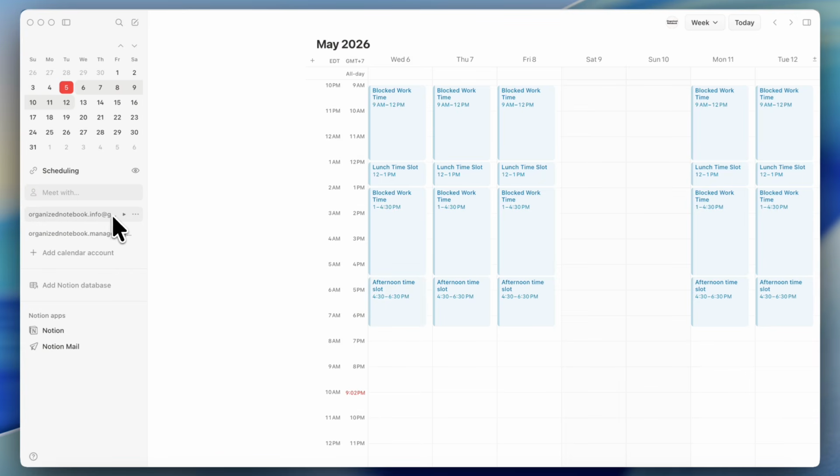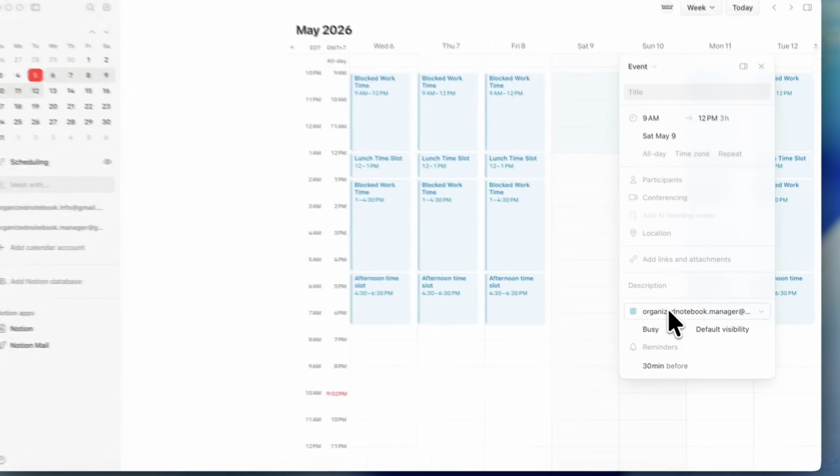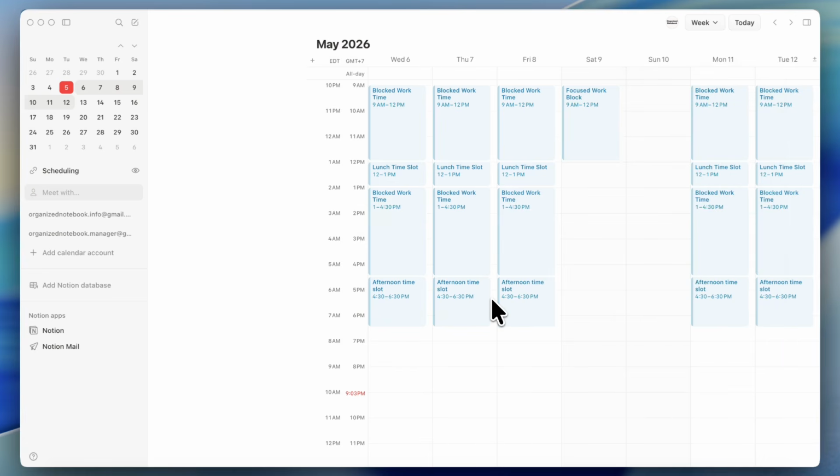Let's say that I want to create more of these blocks. I can create more. This is actually going to get synced with my Google Calendar so that it's going to be here. So focused work block. Once you have your time block set up inside of your calendar and being able to view your calendar accounts here, the next step is going to be to add your Notion database on top of this.